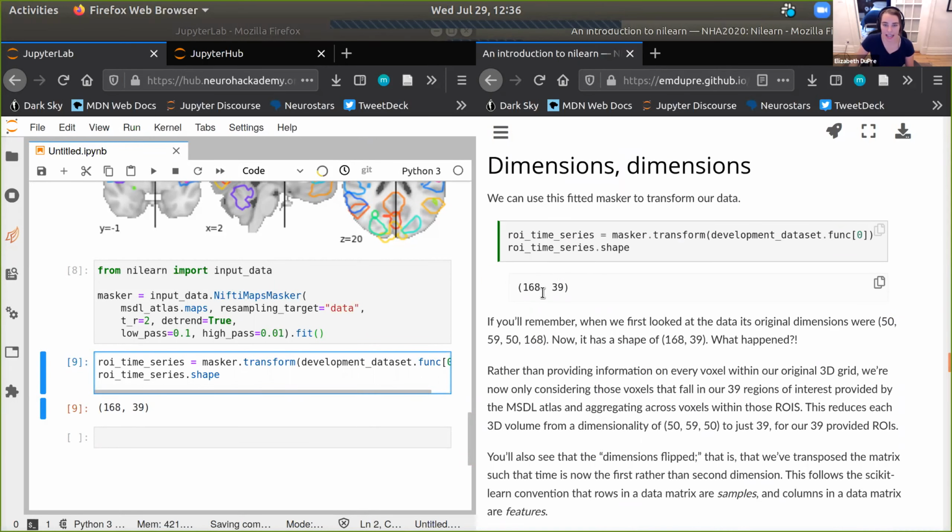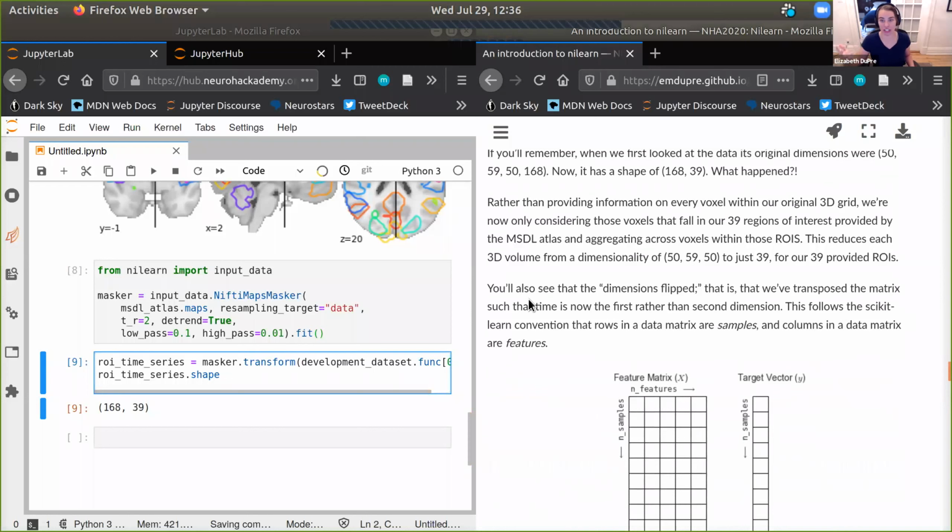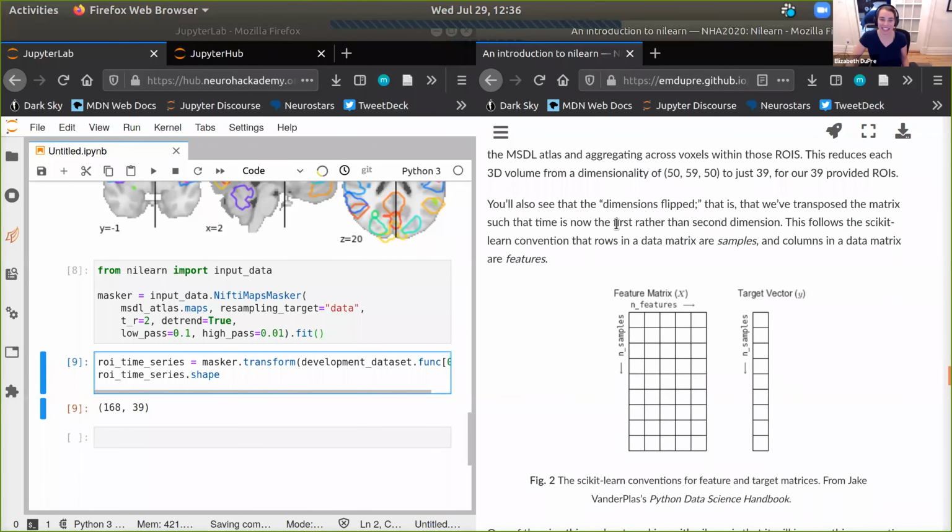The other thing is that now the 168, which used to be the last dimension, is the first dimension. So you could say the dimensions flipped, or we just transposed the matrix. And that's a little confusing if you haven't seen this before, but the reason is this is just the scikit-learn convention. So traditionally in scikit-learn, you think about it that rows in a data matrix are samples, just like we had before in the first data set that I showed you that Tal had used. And then columns in the data matrix are features. So if we had it the other way, it would have flipped these two, and it would have made it much harder to work with things like scikit-learn estimators a little bit later on.